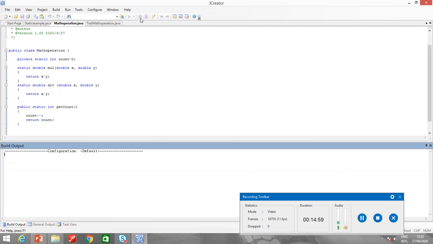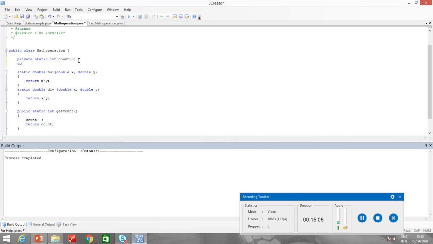Alright, now one thing to note over here, for example, if I have something like this, double x, this x variable cannot be accessed inside the static method. I can use only static variables inside the static method. Instance variables cannot be used inside the static method. So this is the one point you need to note.